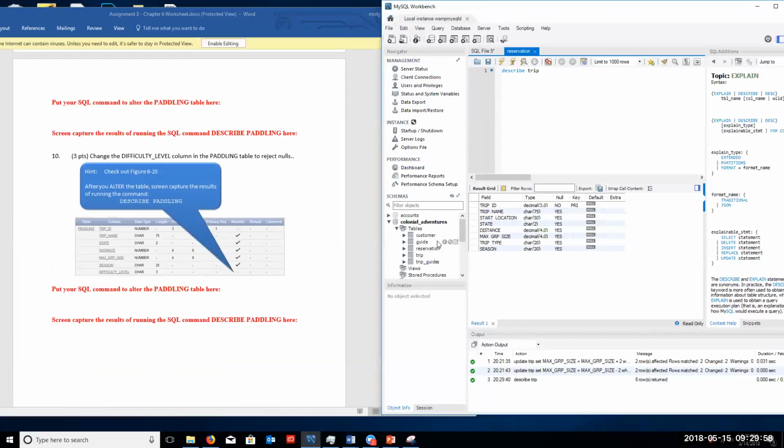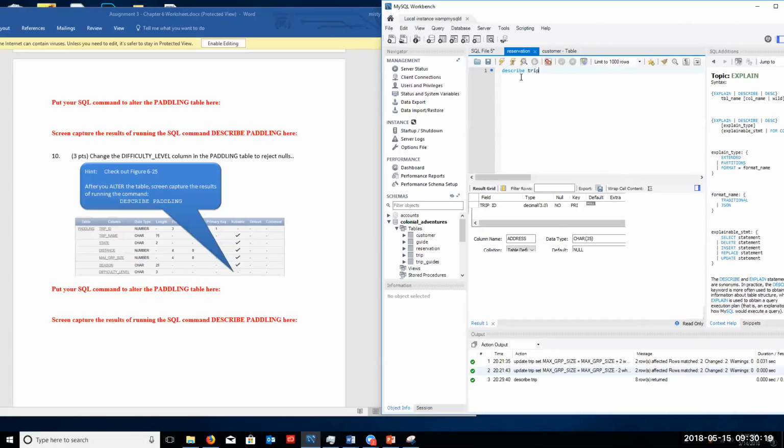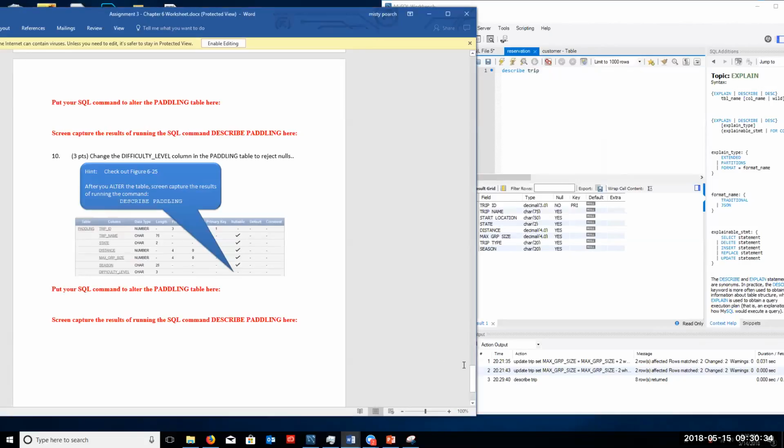Or you can simply click on that little wrench icon beside the table name. And let it open. Click on the column and the check mark next to not null, and then hit apply. Go through the wizard. Go back and do a describe statement. Take a picture of it, paste it in here. You can do it either way that you're most comfortable with. Doesn't matter to me. As long as it gets done, doesn't matter how you do it.